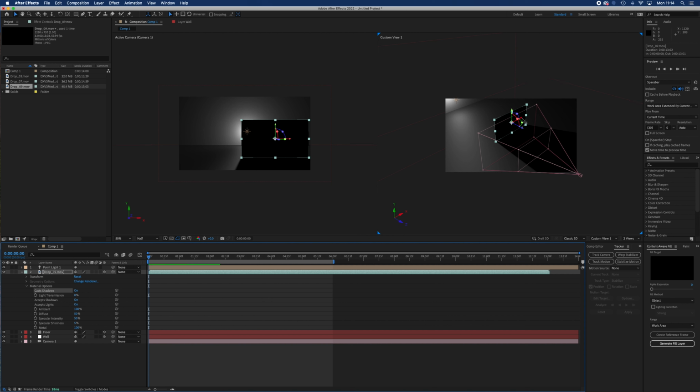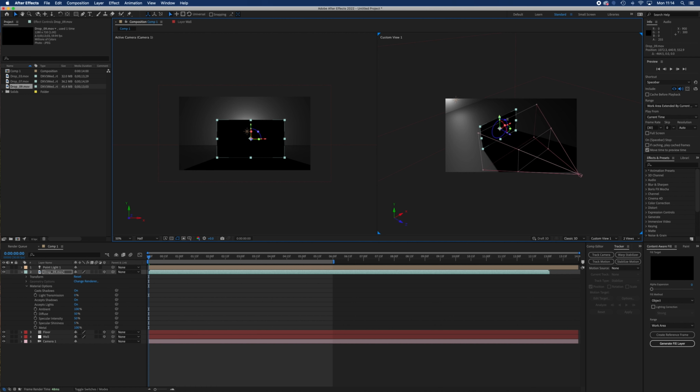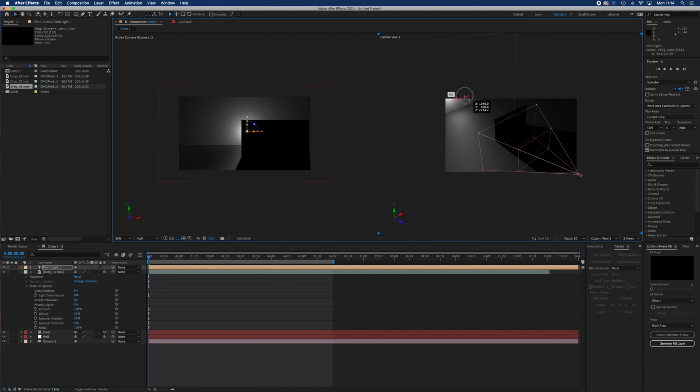So if I was to move this around now, you can see that if I pick up my light and I move my light around, you should be able to see that the shadow changes as the light moves, just like a normal light would. Because this is a 3D object, it's now casting shadows in just the same way as any normal 3D object would.